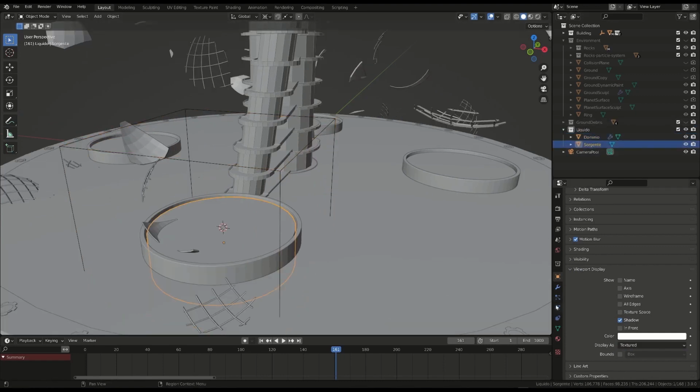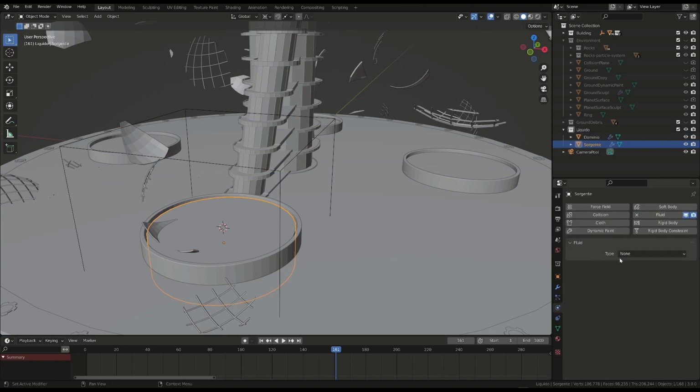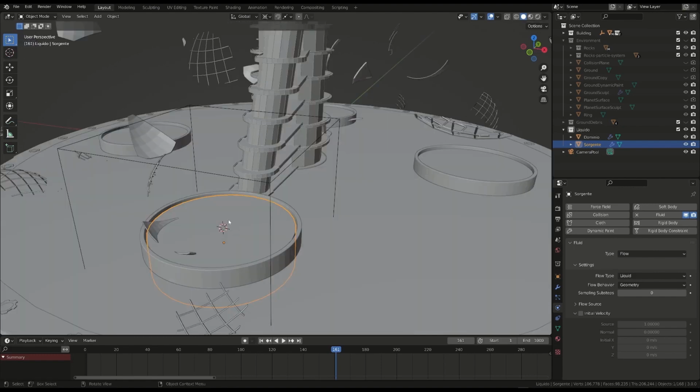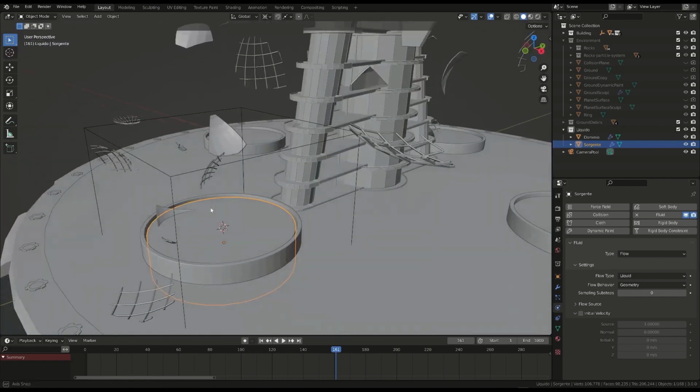Now, select the source and set it to flow. And set liquid as flow type. The flow behavior has to be set as geometry. We don't want the fluid to be continuously emitted, unlike smoke. It must only include what is contained within the pool's volume.